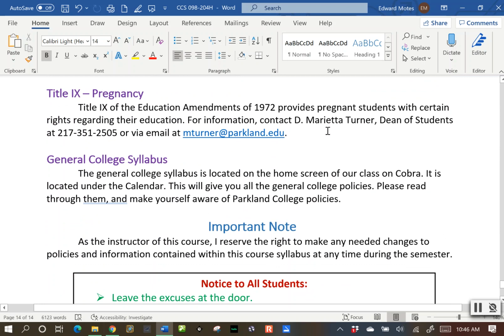If you or your partner discover that you're pregnant during the semester, congratulations. You definitely want to talk to your instructors, and you want to get a hold of Dean Marietta Turner. Okay, she will help you through whatever you need. So you might be put on bed rest. You might have to stop. You might have to put a pause on your education and then come back to it later, and that's fine. I, as a teacher, can't do that, but she can. That's why it's so important to talk to her office. And then finally, the general college syllabus is up on the announcements page on Cobra.